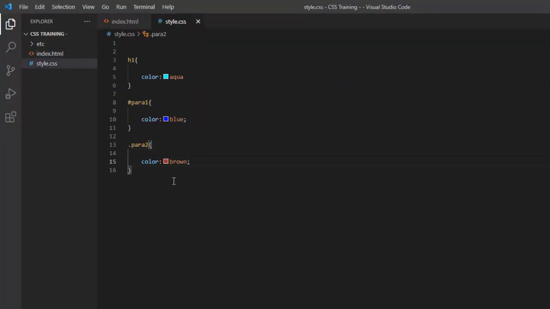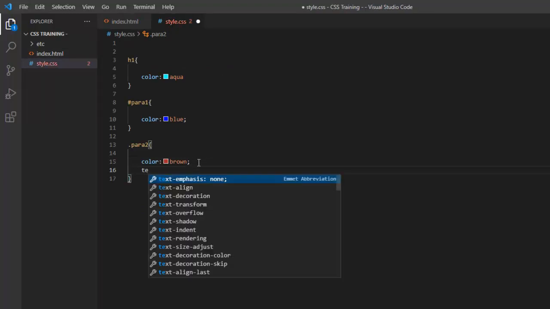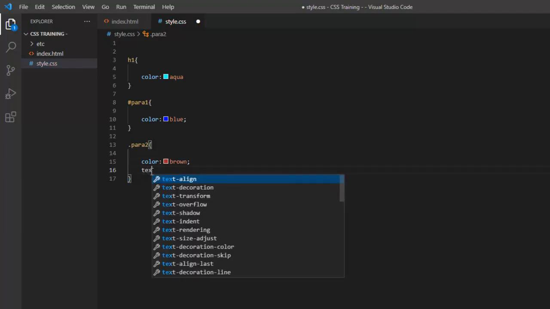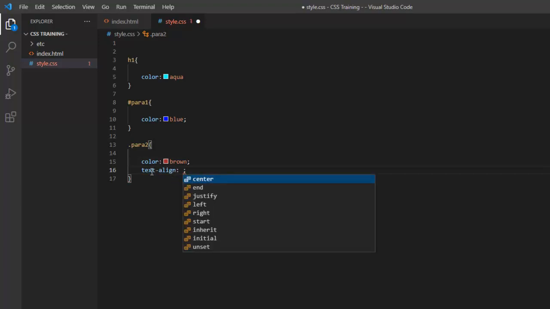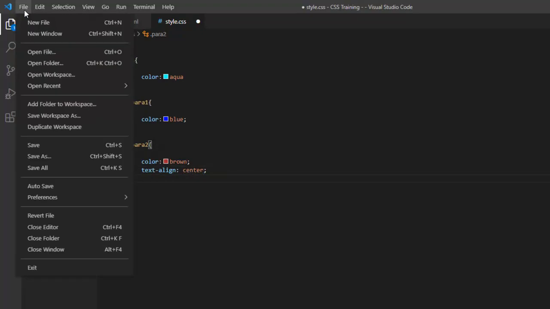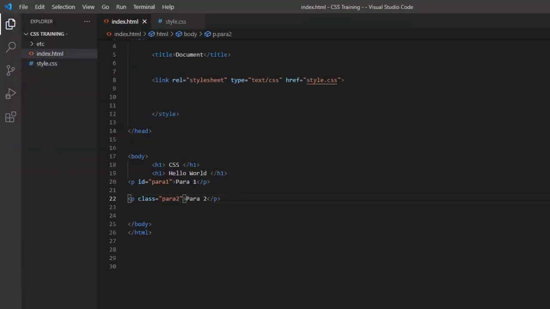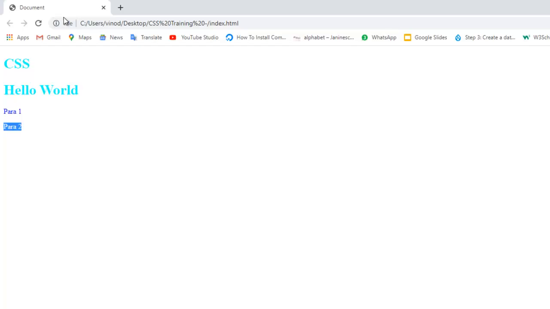Let's write some other code in this class. Text align center. Now see the result. Yes, text is aligned to center.